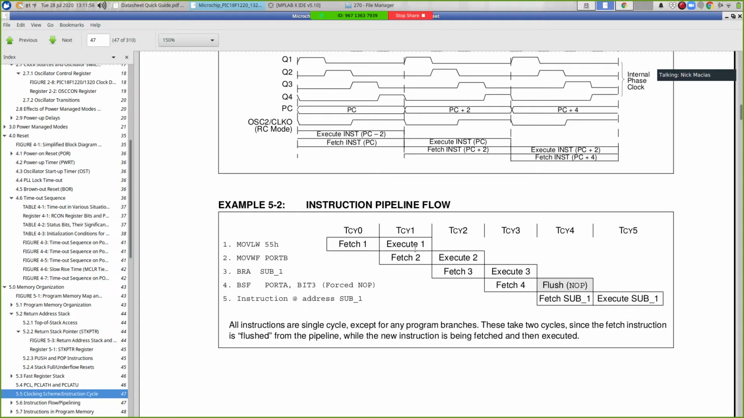We're executing 1 instruction while we're fetching the next instruction. So the effect is every one of these instruction cycles, we complete another instruction. Okay. Well, up here is a branch statement. This is saying let's branch somewhere else. And while we're executing instruction 2, which is the move WF, we are fetching the branch instruction.